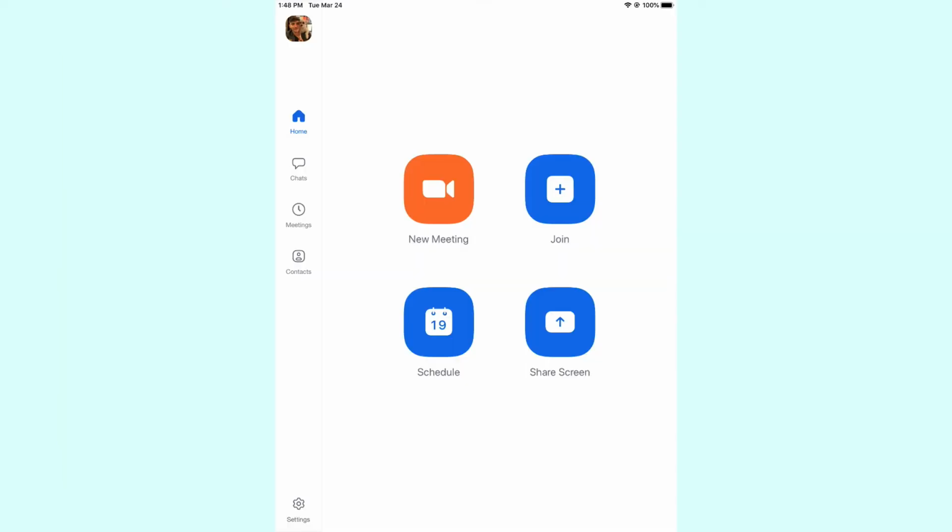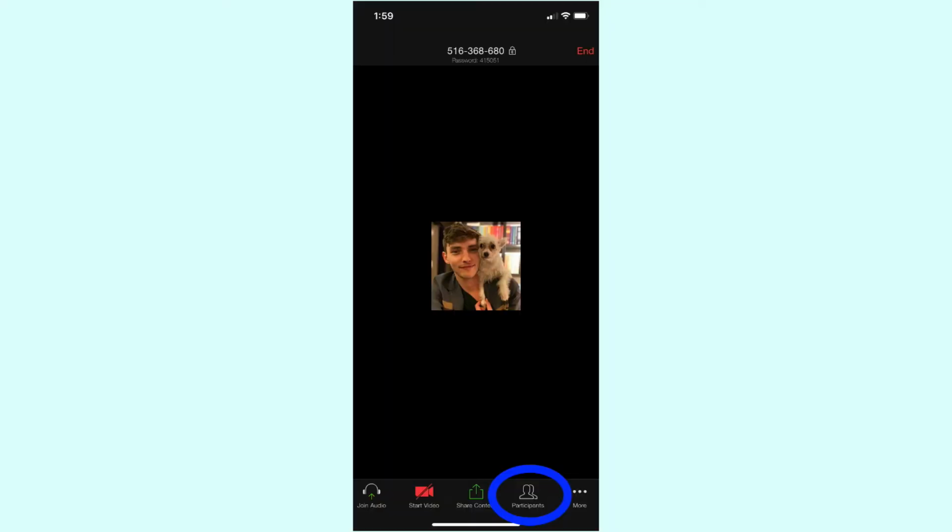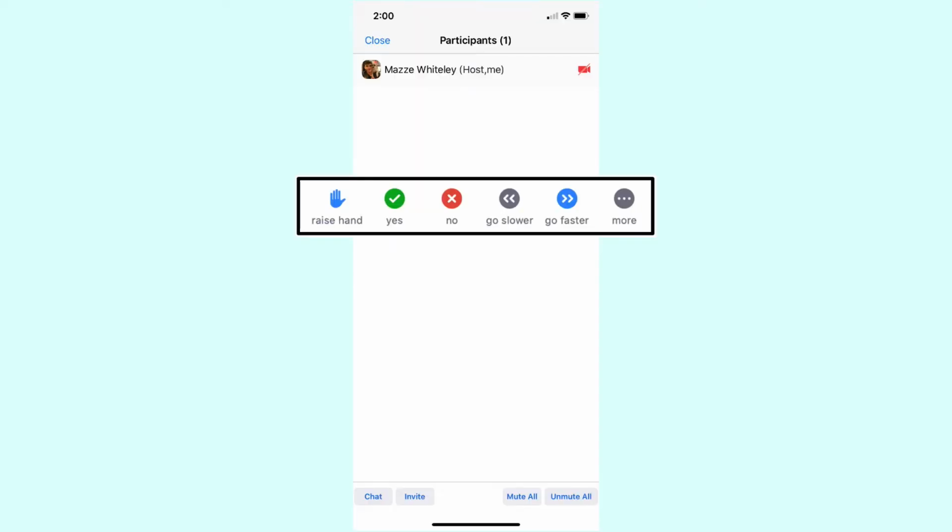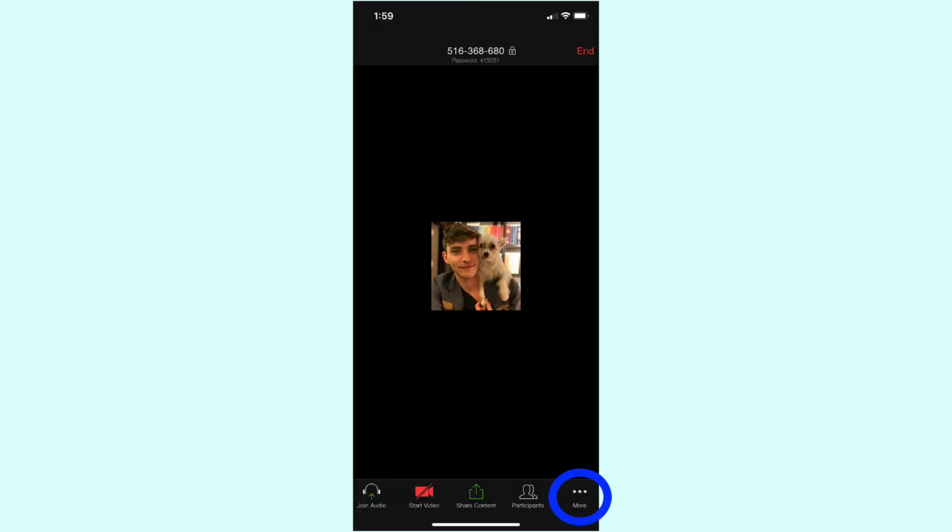If you're using a smartphone or tablet instead of a computer, you need to briefly touch the Zoom screen to reveal the tools I've been talking about. For example, the Participants button is down at the bottom here. When I click it, I can raise my hand or give a yes or no response. On a smartphone, you may need to click the More button. If I do this, I see the chat tool.